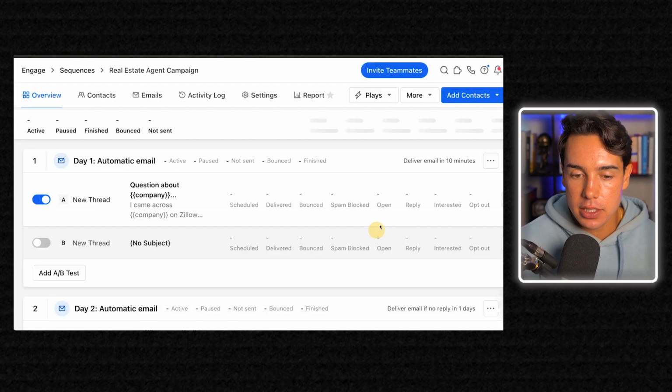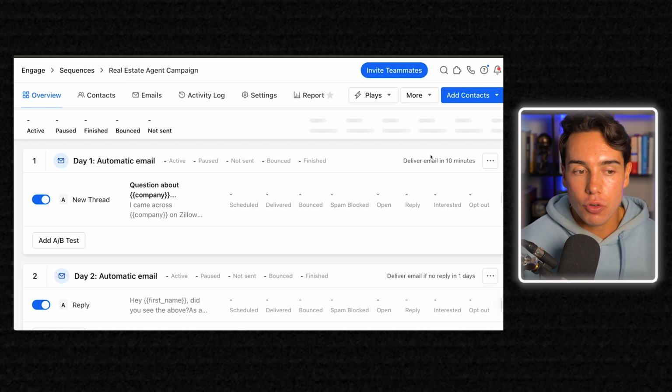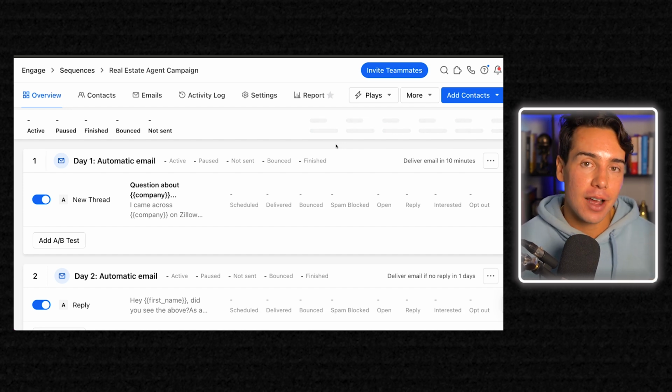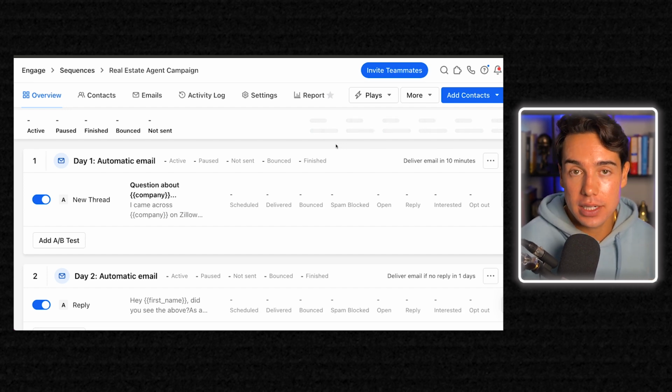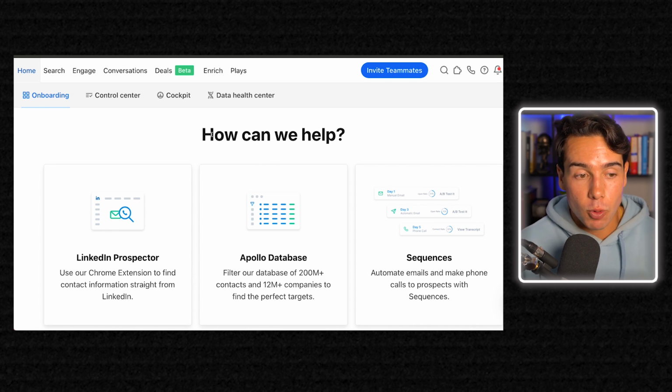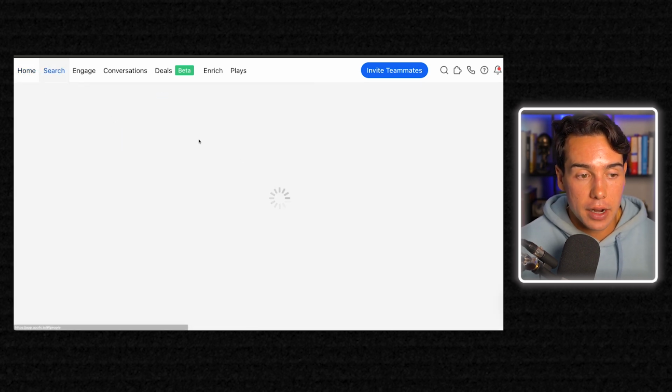So let me delete the split test here. And then the final step that is incredibly important is you click this little toggle in the top right and you activate the sequence. And now we're ready for the next step, which is going to be to add the qualified leads to this sequence. Okay, so we're back on the dashboard here, and we're going to go underneath search and people.